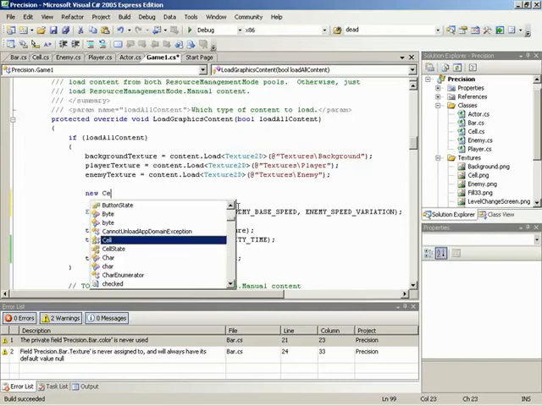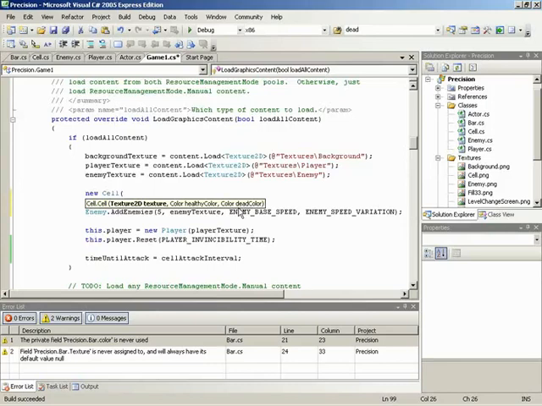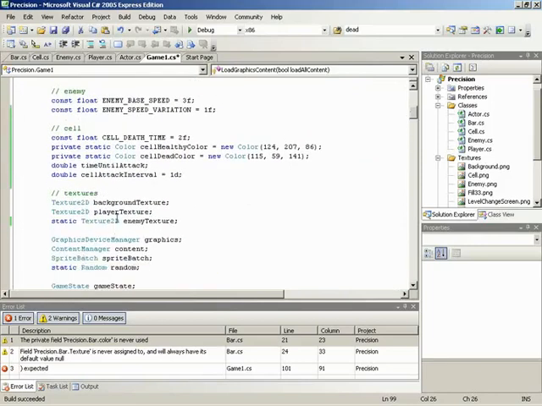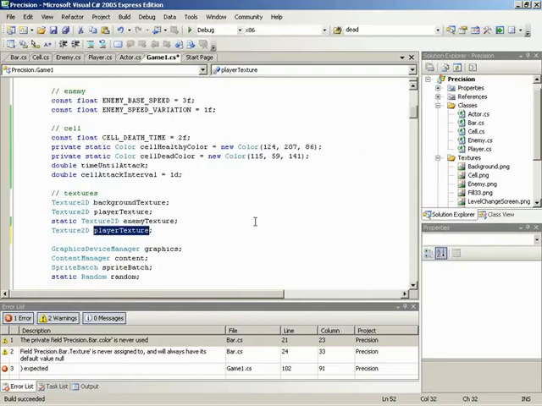So new cell takes in a texture. Well, we need one of those before we even try to create a cell, so might be time to take a quick segue here and make a cell texture. And just like we've done for pretty much every actor, I'll just copy the field and change it to, say, cell texture.